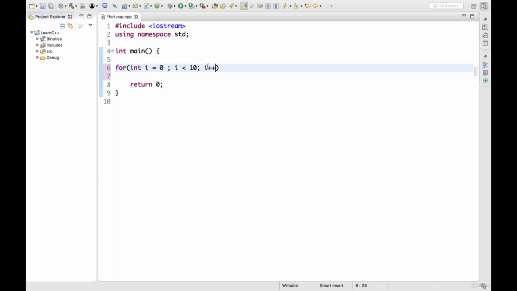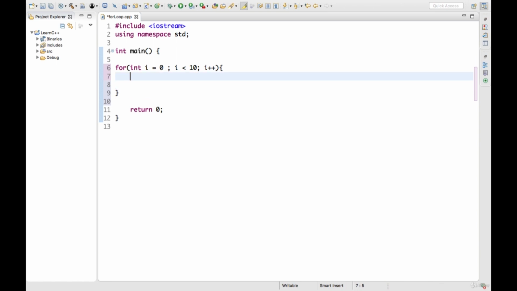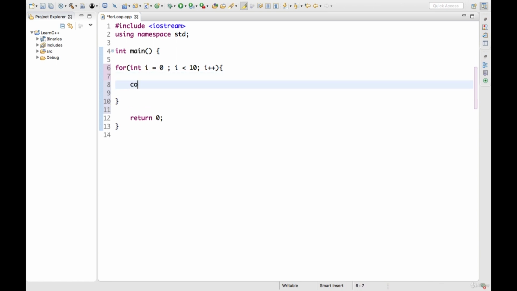So simply what I'm saying, in every iteration of this loop, increment I by 1. So I plus plus means increment I by 1. Now I will use these curly brackets, and inside of these brackets we write the body of this loop. So what I will do here, I will simply print the value of I. I will write cout I and then endl to skip the line. So simply I am printing the value of I.